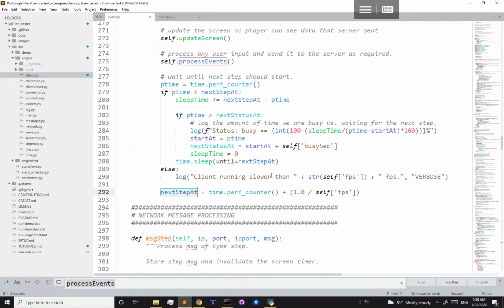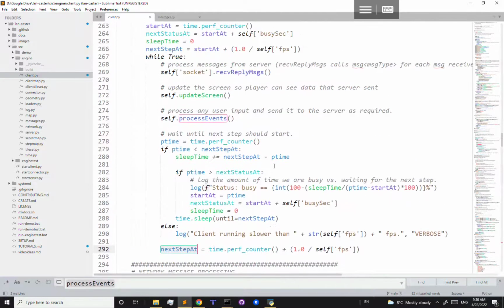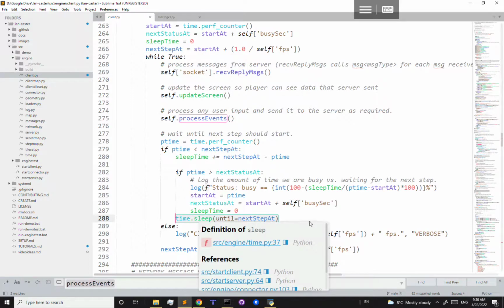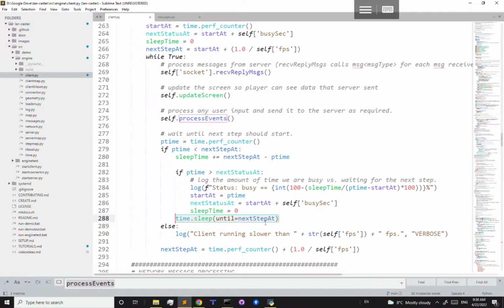But at the end of the day, it computes the next step. And when we're done all that, we go back to the top. Where's the sleep, though? Oh, there it is. Okay, there's the key thing. When we come down here, if we have time left over in this step, and when I say step, think frames per second, steps per second. It's the same thing. The server side is step, the client side is frames, but they're used interchangeably. So time sleep, we actually sleep.